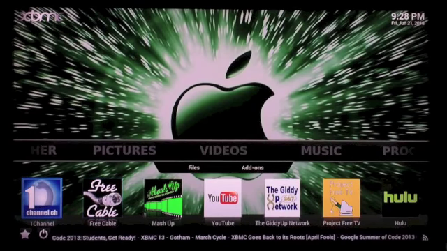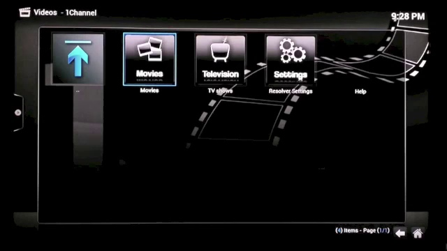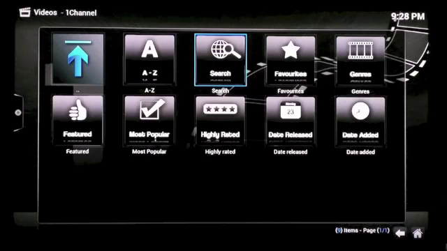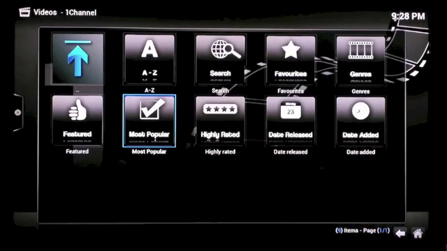What we'll do is check out One Channel. What One Channel is, is a whole array of different movies, TV shows, you name it. Now it doesn't get the TV shows as new as some of the others like Mashup and Project Free TV, but for movies, One Channel is second to none. Now I'll show you what I mean. Basically all you have to do is go in there and find Most Popular or Featured. Any one of these categories will show you the latest and greatest movies.